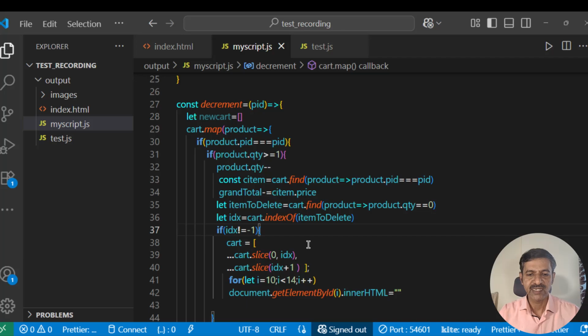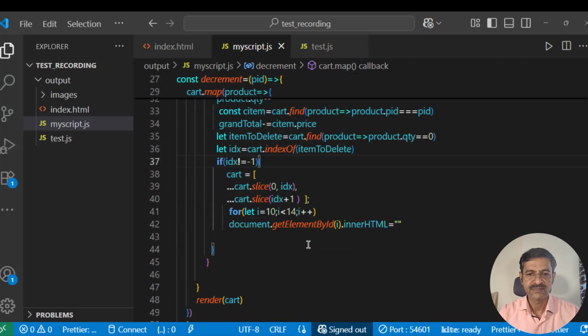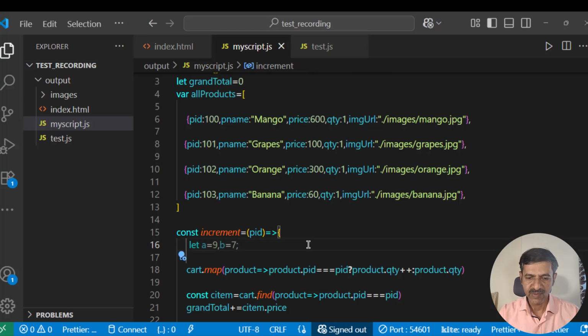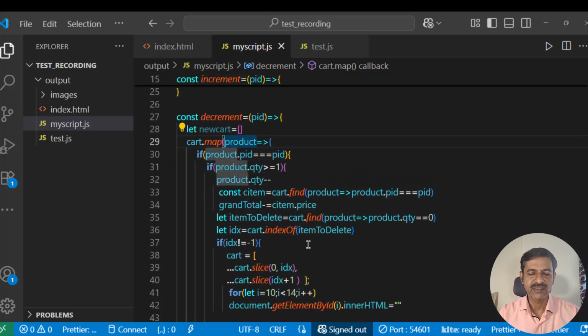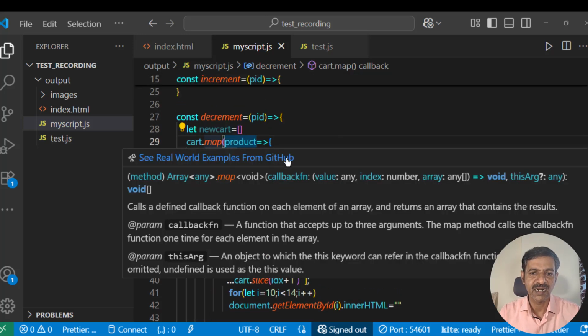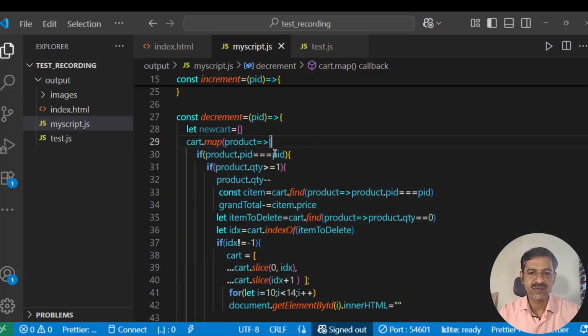Are you able to see my code here? Yes, sir. So the problem was only in the decrement function. In the decrement function, you have to take every product in the cart. First, whatever you are trying to decrement, check whether that exists. This first if statement is checking whether the item you have clicked matches an item in the cart, because in the cart there are many items. You have to go on checking wherever this PID matches. It means that is the quantity you want to decrement.